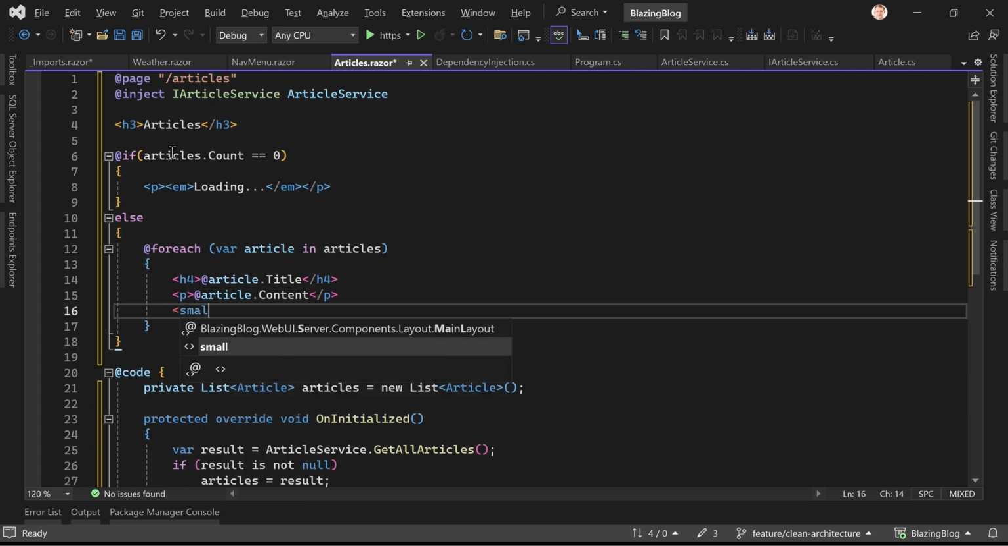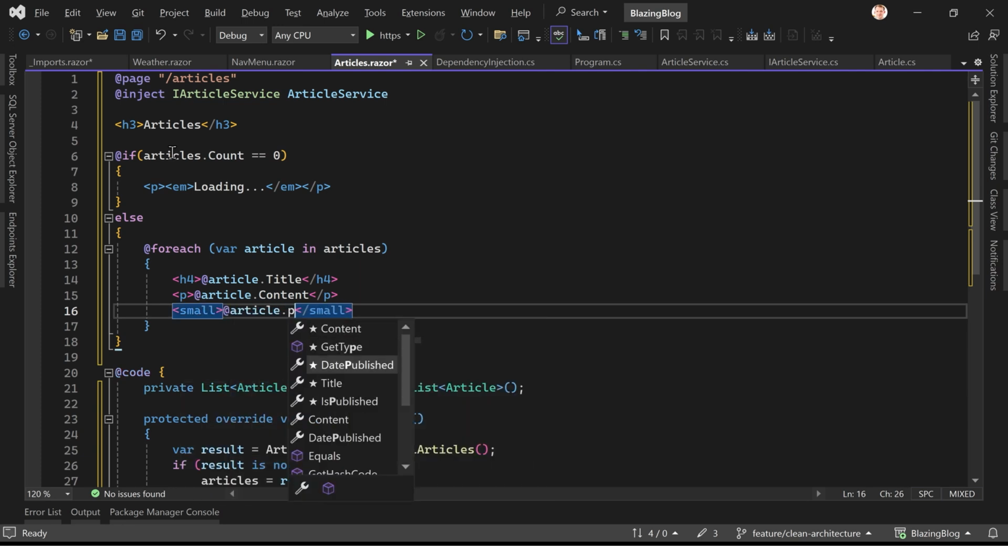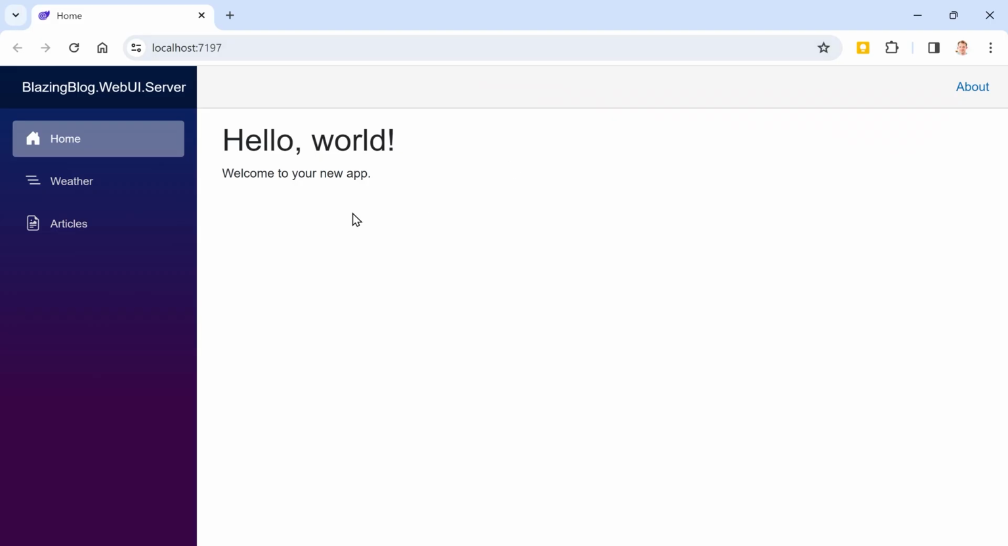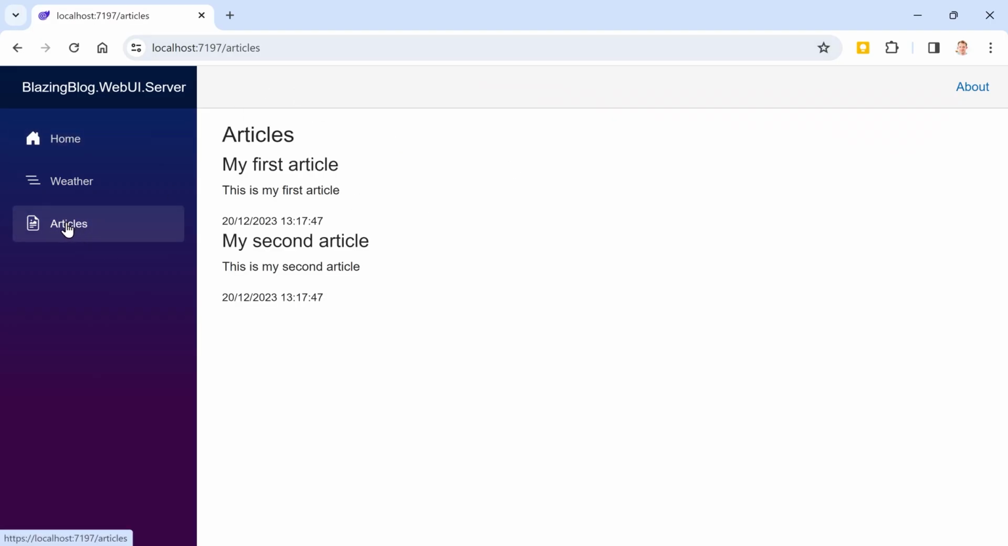And of course, we can also add the article date published. All right, I would say that's it already. Let's try that. So we run our application. There we are. We can go to articles, and that was fast, right? We see the title, articles, my first article, the content and the published date, and then the second article with the content and the published date as well.